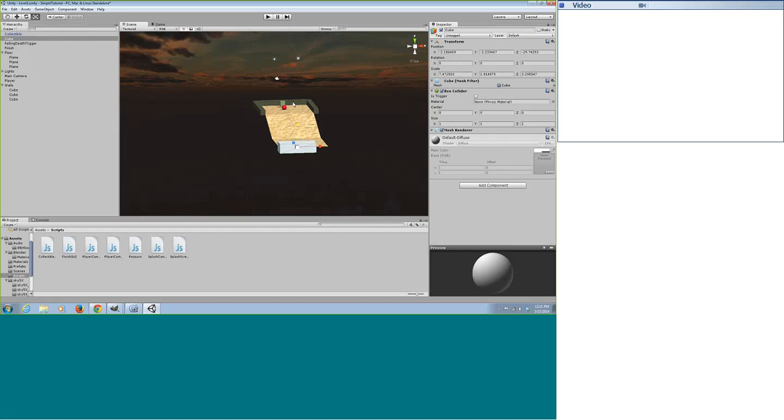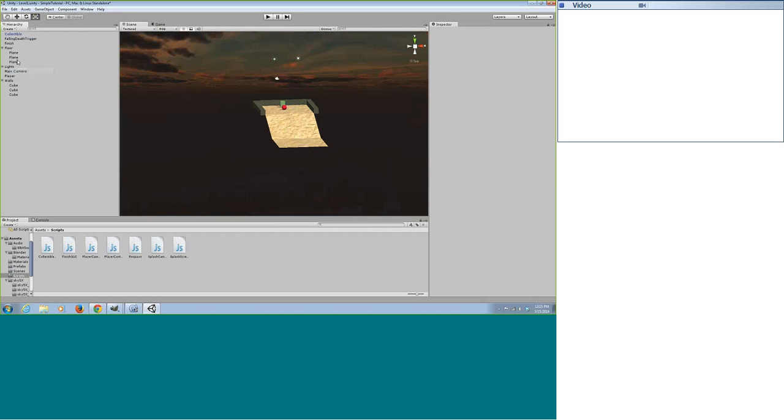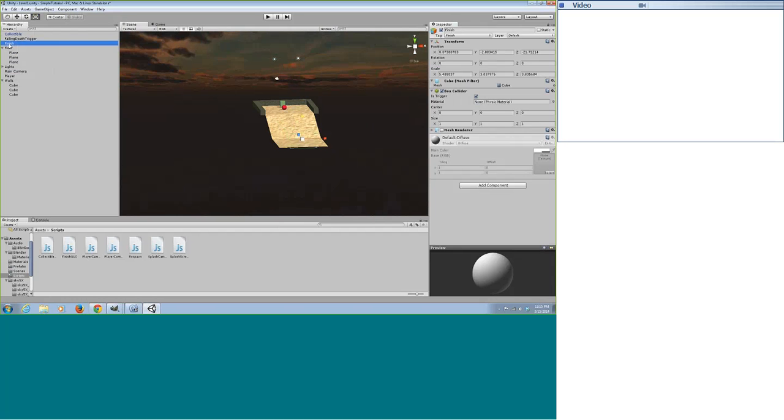When I do Game Object, Create Cube, it comes with a box collider by default. So I can make it a trigger just by checking Is Trigger. And I can make it invisible if I want by disabling the mesh renderer. I'm going to delete that for now because I already have exactly that, and I named it finish to give it a descriptive name.